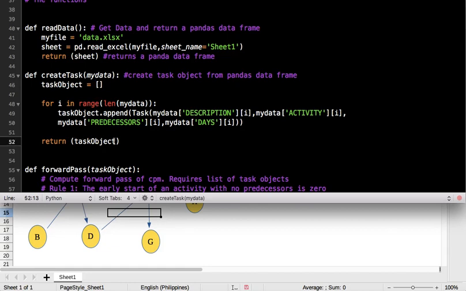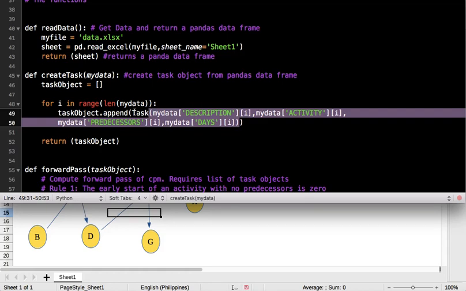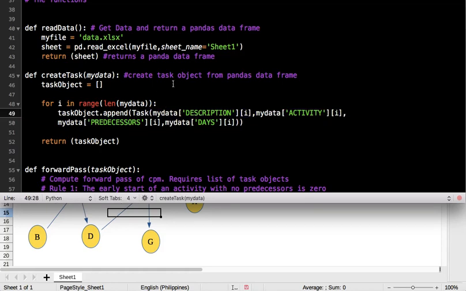So the task object is already a list containing those tasks which have been created in this function. If you remember, in order to create a task object, we need to have four variables: the description, the activity, the predecessors, and the days.